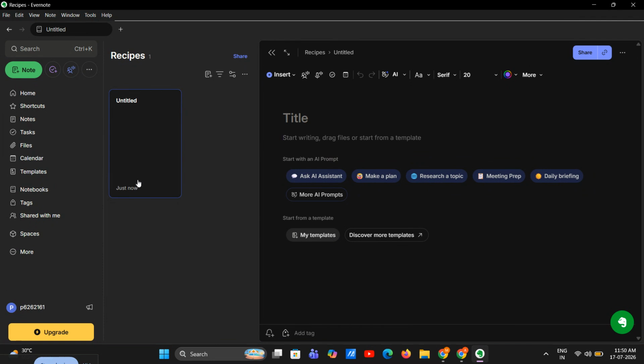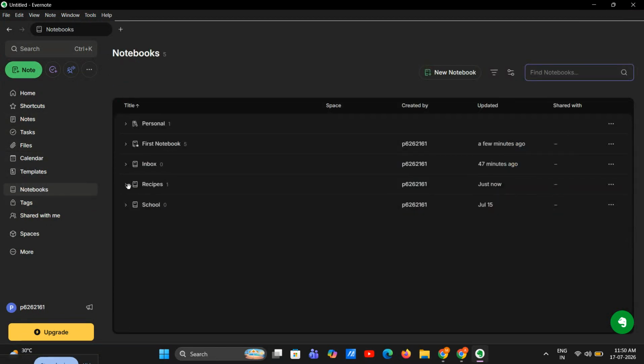And that's all there is to it. You've now learned how to make a new notebook in Evernote on desktop and web. It only takes a few clicks, but it can make a huge difference in how organized your notes feel.